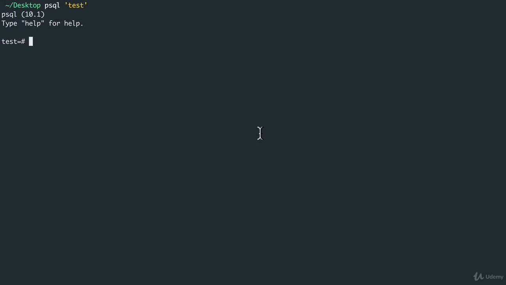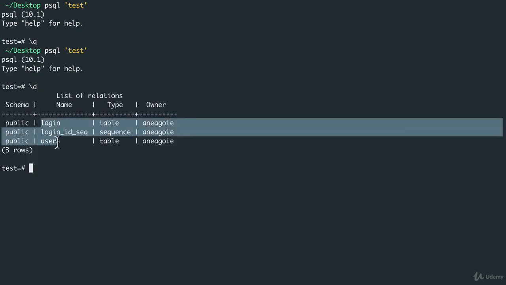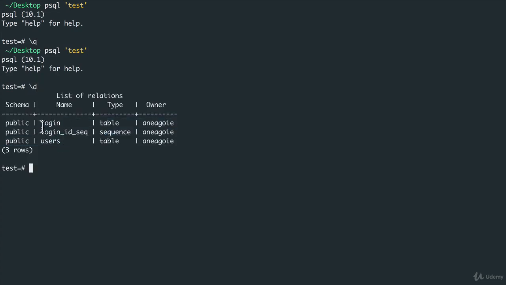We have over here our test database. And let's do \dt to see. All right, we have 3 files here. We have the login and users, which we created, but what is the login ID sequence? Remember how we created a primary key? The way relational databases work is when you create a primary key, it creates another file that contains this primary key. And you can see that the type is sequence.